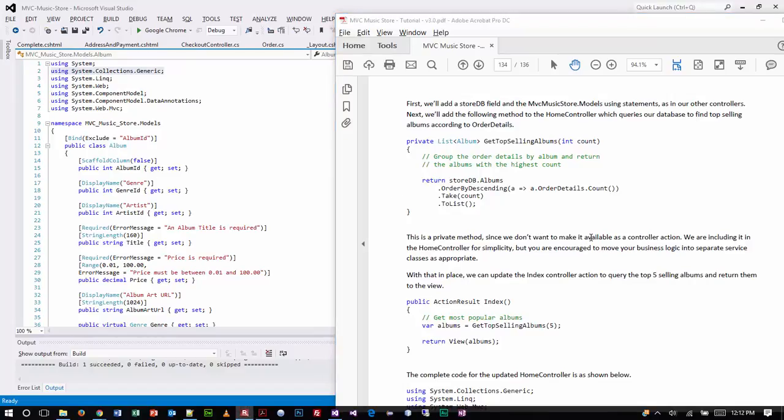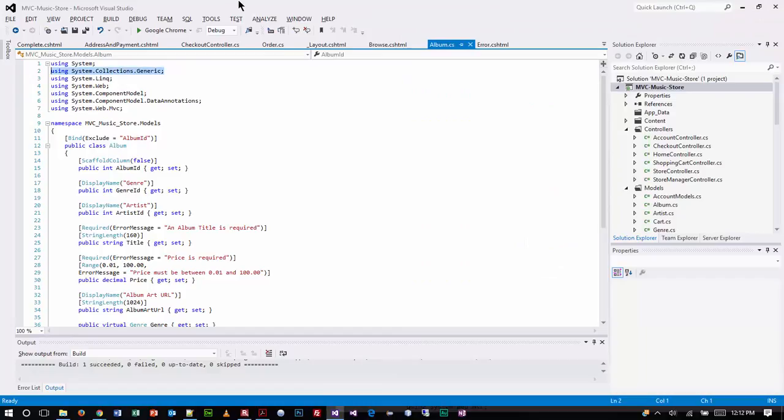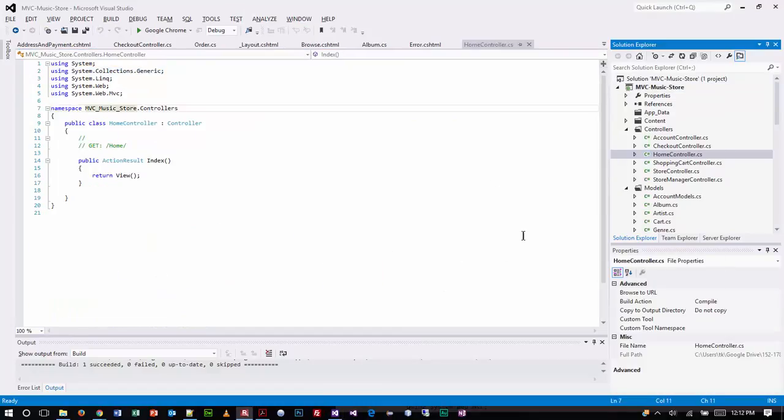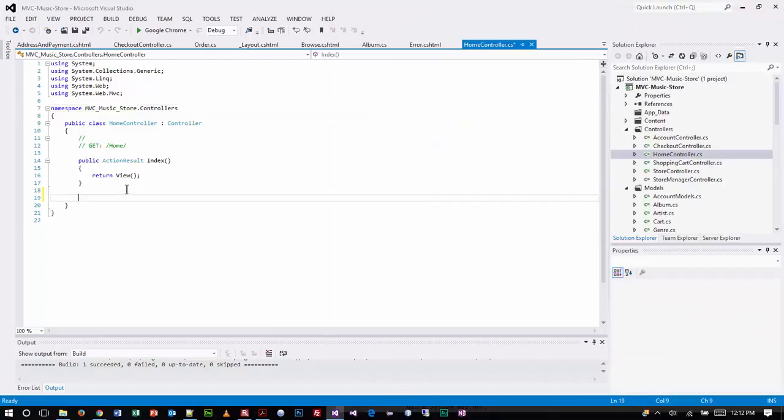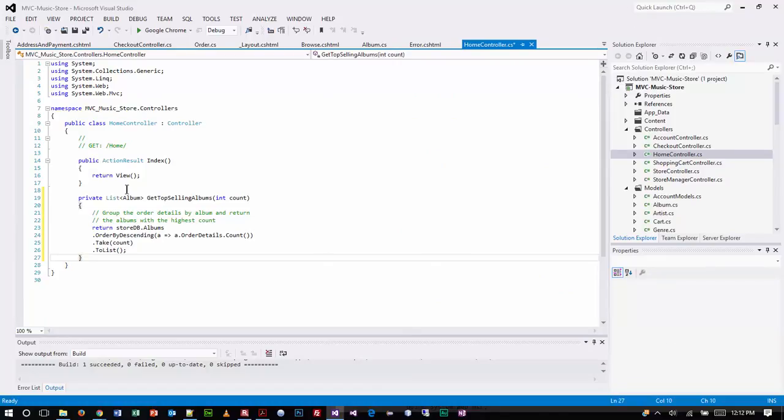All right, apparently we're going to be adding some stuff here to our controllers. And this is going to need to go to the home controller, right? Remember, they told us that in the previous step. So find your home controller. And then we're going to drop in this bit of code, which is going to be responsible for pulling in whatever we think is the top selling records.